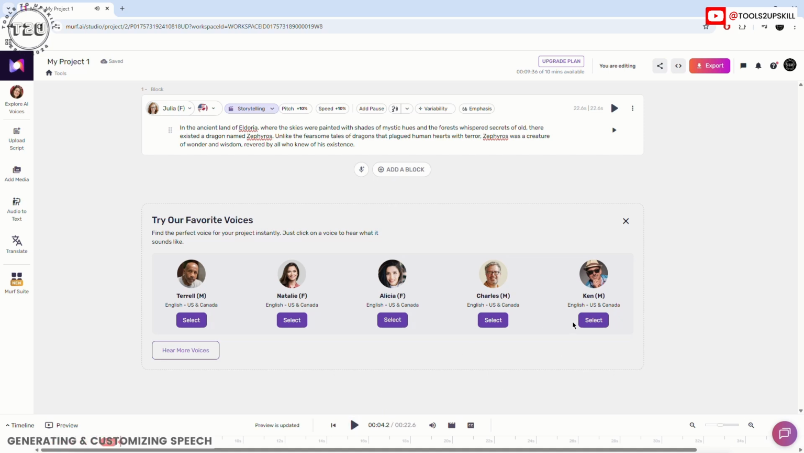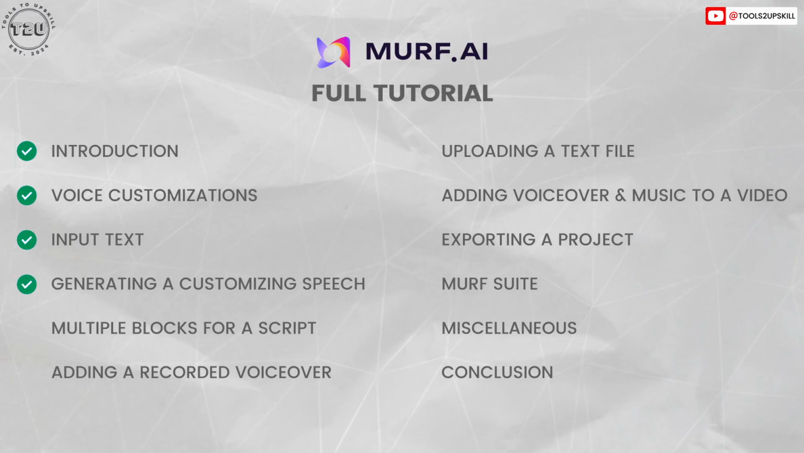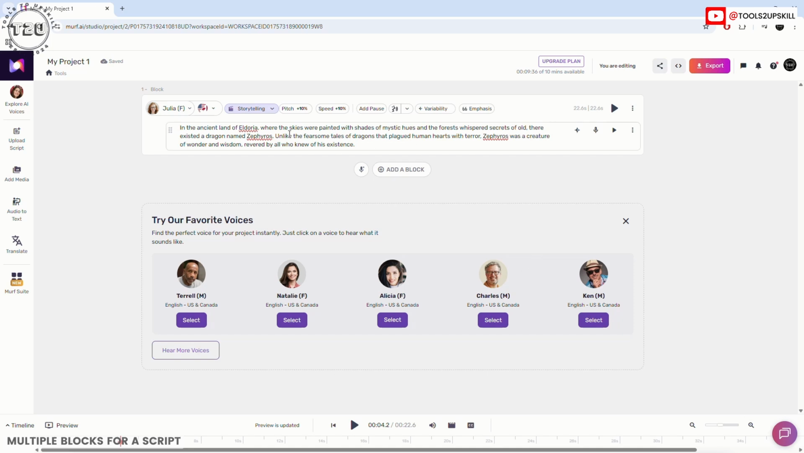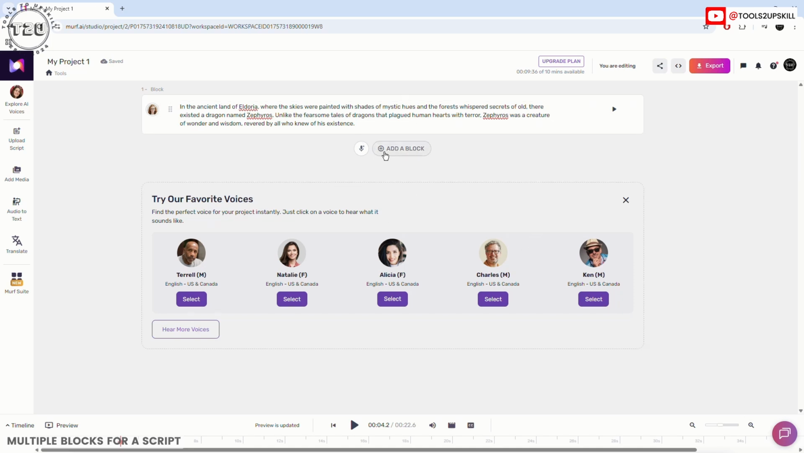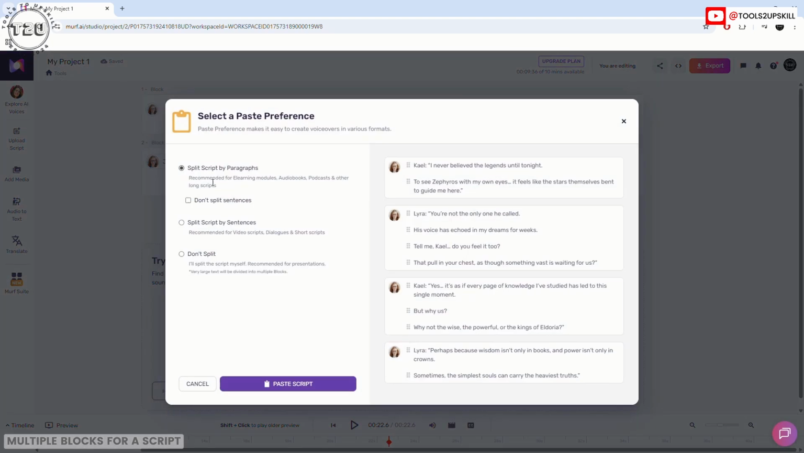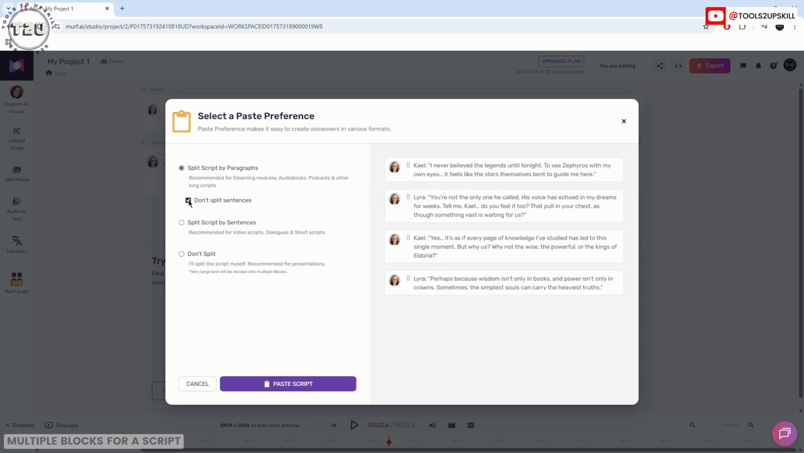Now this sounds a little more excited voice. Okay. Now let's keep adding more text to this. Now I am going to add a block here and I am going to paste it here. So this is the text that I have. Let me adjust it based on how I want it. So I'll click on don't split sentences.